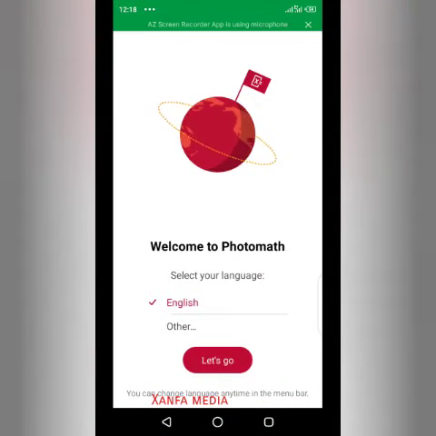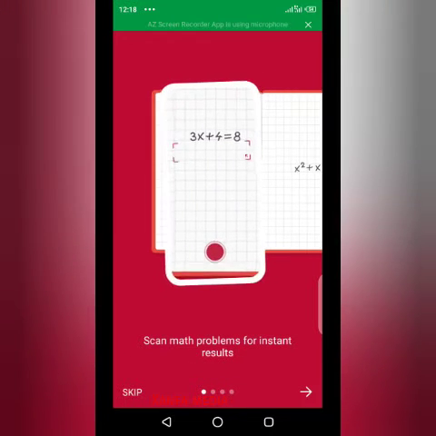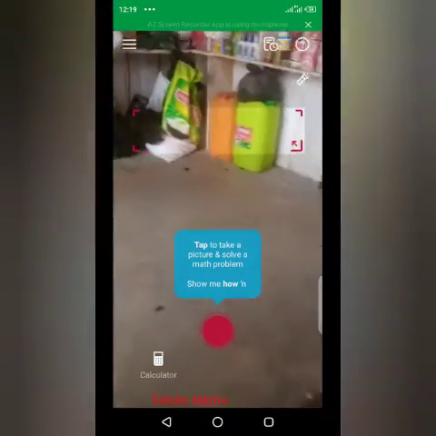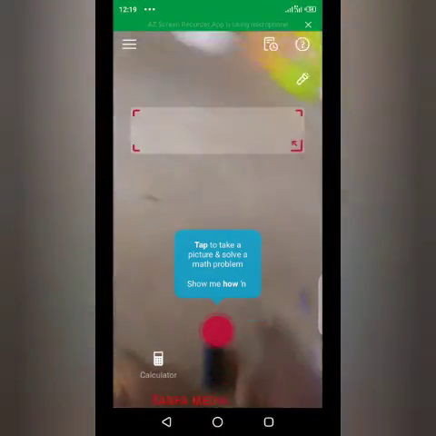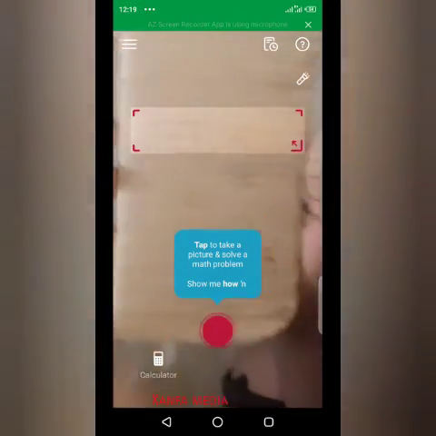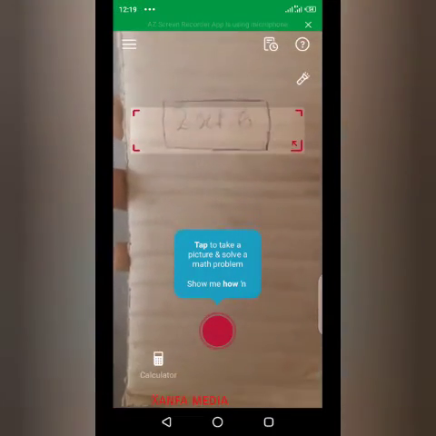So I'm going to choose the language I like, and it's English. So I'm going to skip the tutorial. Then I'm going to sign in the account with my Google account. Signing up with my account, I can see that they said I should take a picture of what I want them to solve for me. So I'm just going to take a picture of it.